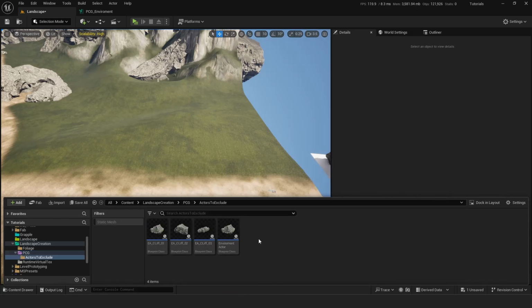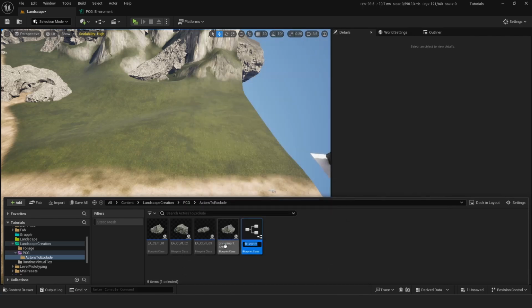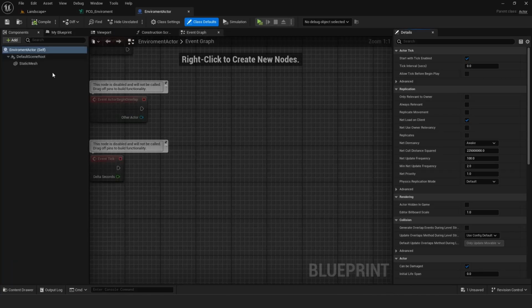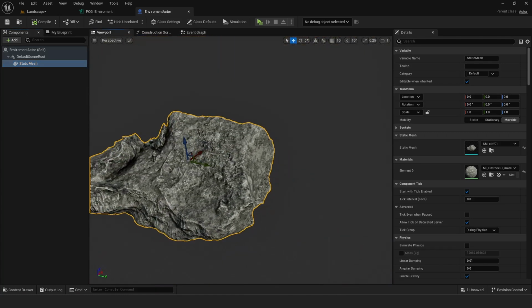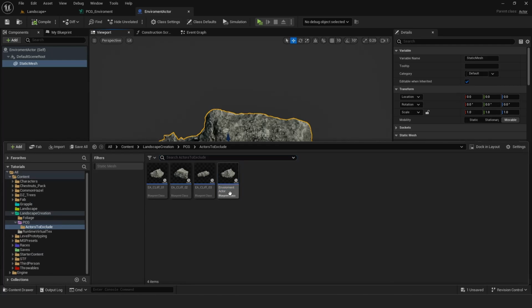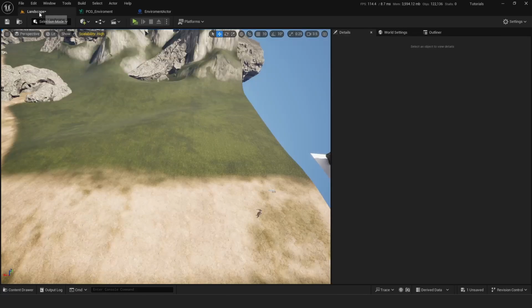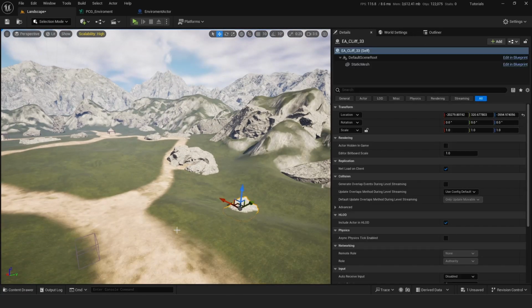And what I created here was a blueprint class of type actor. I named it environment actor, and inside this blueprint, I simply added a static mesh that, if we go to the viewport, is simply one of these rocks. And from this blueprint I created 3 childs with different rocks, and these are the actors that I've been placing all around the landscape.